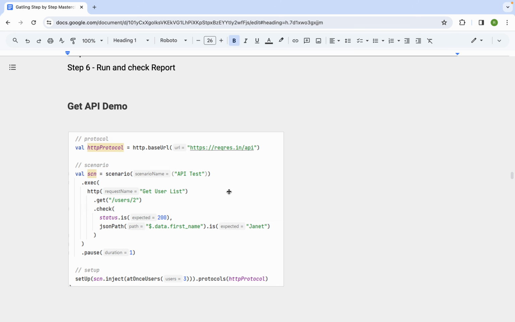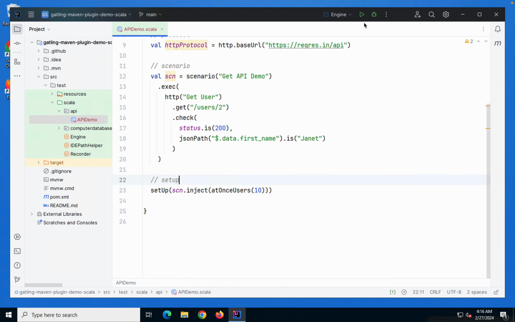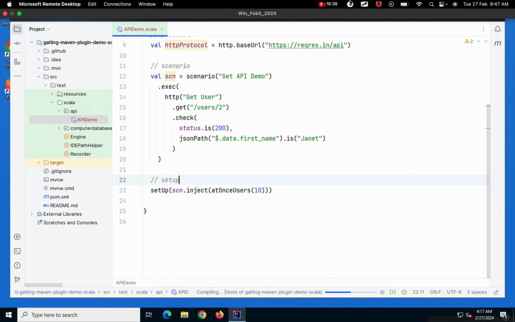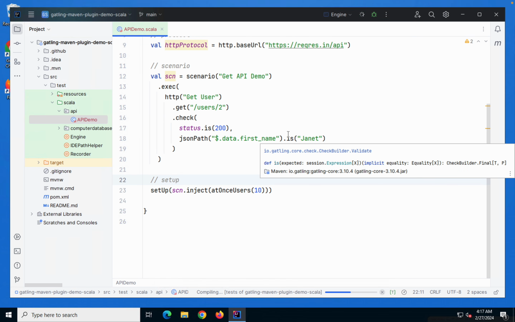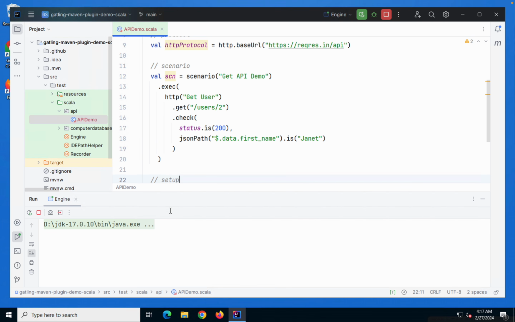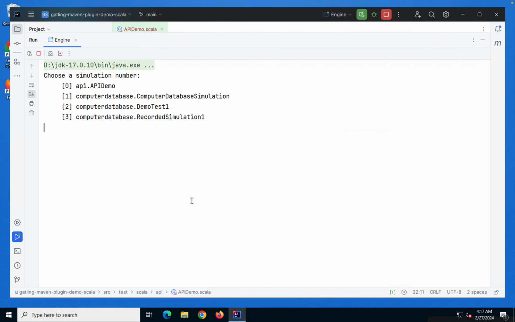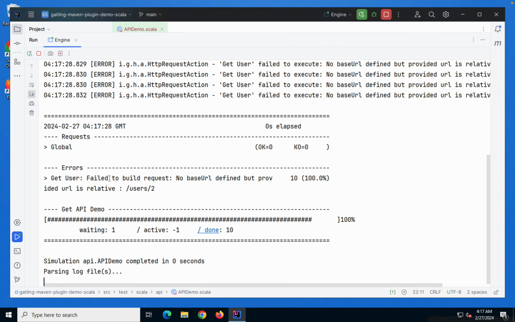So let us now save and run. Save this and run the engine class, and then we will select this particular simulation. This is our simulation, which is at index number 0. So I will say 0, give some description, and start the run.